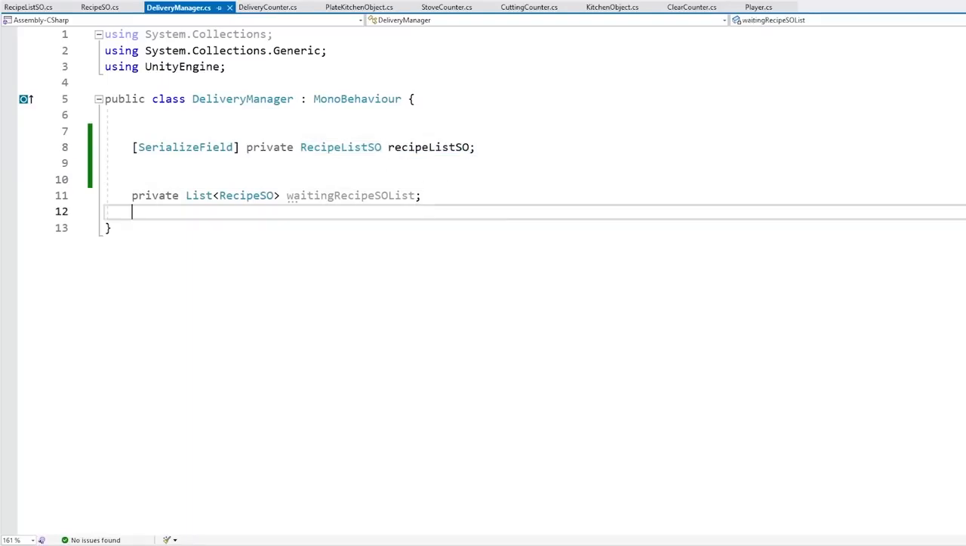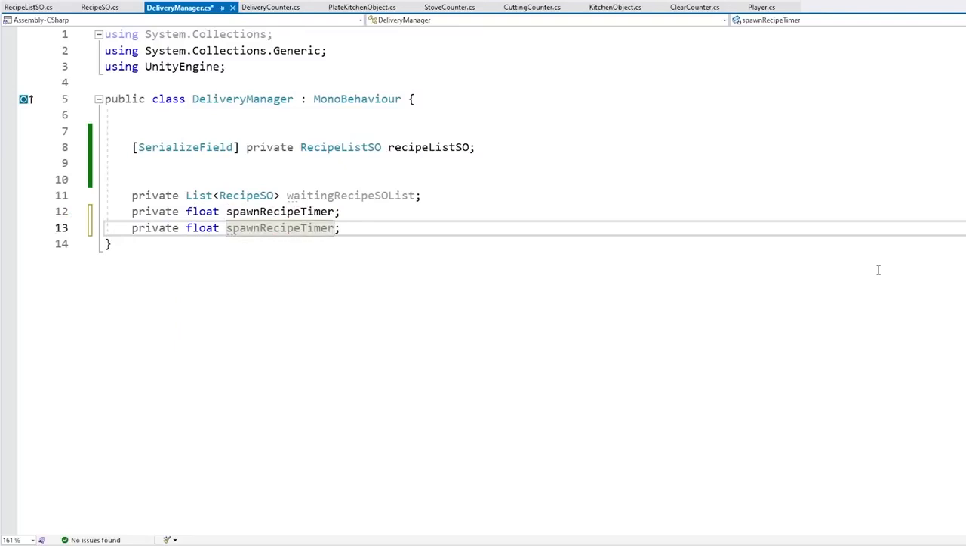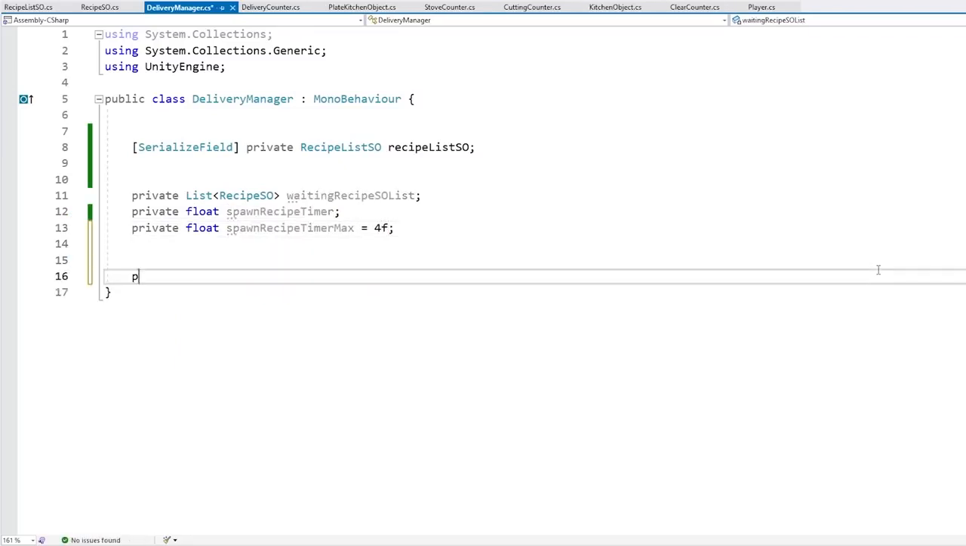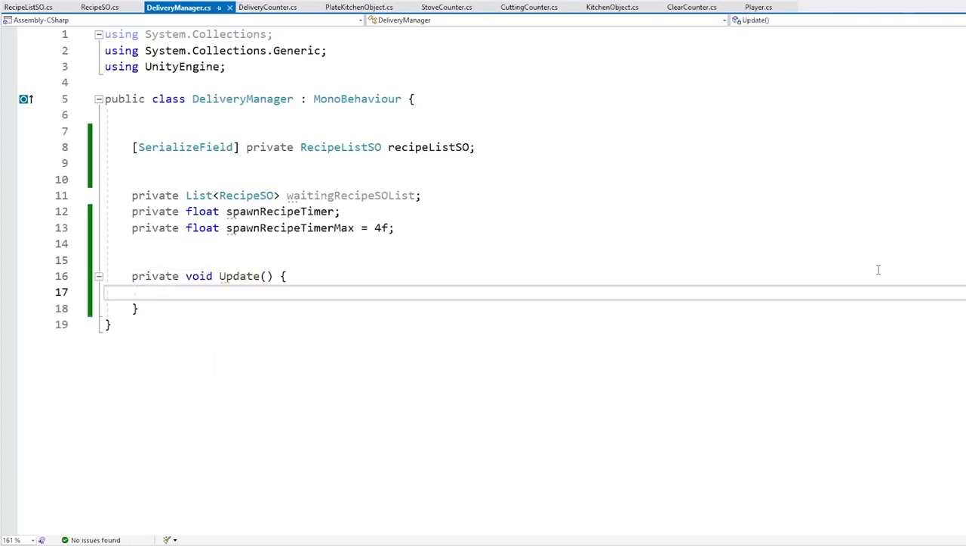Now let's just make a simple timer to spawn them. Like I mentioned previously in the spawn plate logic, you could just use a coroutine if you like that. Coroutines can be useful for running timers, but personally, like I mentioned, I do not like coroutines. I don't like the pattern they force you to use. So over here, I'm just going to make a simple float timer. So a private float for the spawn recipe timer, and another one for the recipe timer max, and let's say 4 seconds.